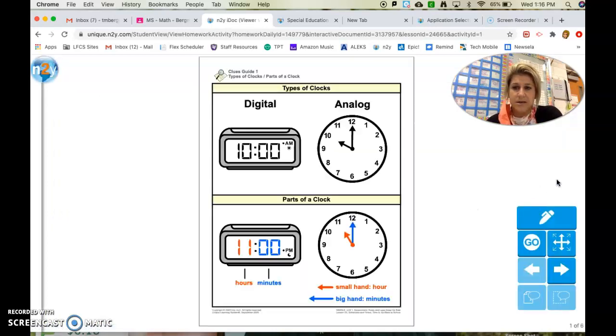Sorry, it's loading. So this is just a reminder that this is a digital clock and an analog. We'll see these a lot on iPads or computers. Some of you might have a watch that has a digital clock, and then we also use analog clocks in our classrooms as well. So same thing, both clocks are going to tell you the minutes and the hours. So the hours right here are both in red, and the minutes are the same on both clocks. So the minutes are in blue.